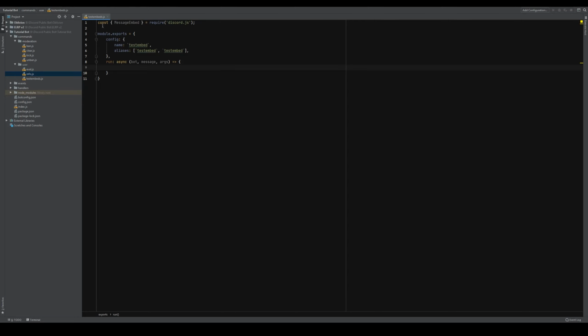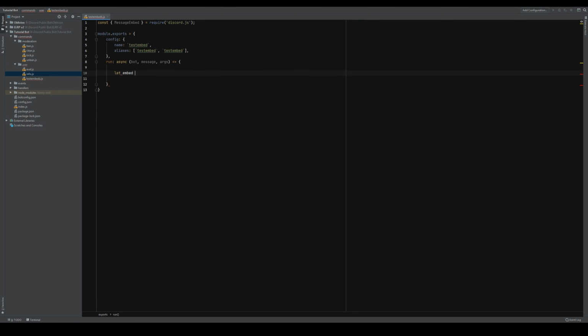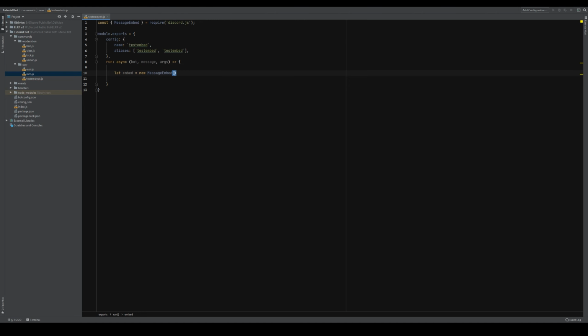Today we're going to be going into depth about the embedded messages and how we can use them to display data to our members or our staff members. So first off, we're going to start out laying out what the embed looks like. You're going to do let embed equal new MessageEmbed, parentheses.